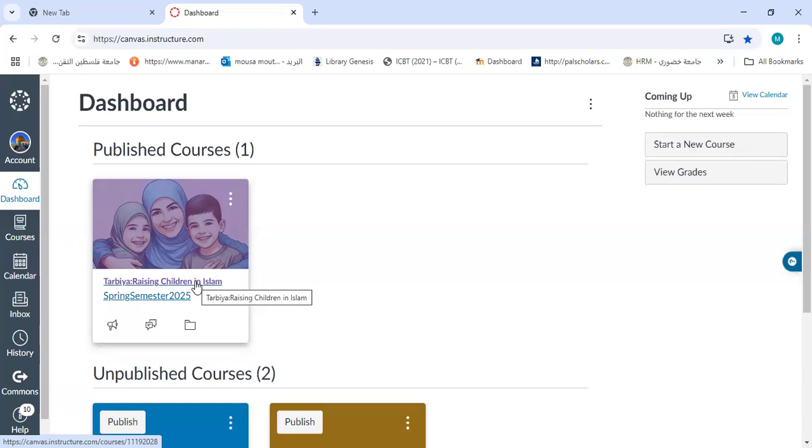Oh, it has the grades too, huh? Yeah, it has everything. Everything. MashaAllah. All you do is just go to that card. This is called a card in front of you, okay? So this card is called Tarbiyah, Raising Children in Islam, okay?